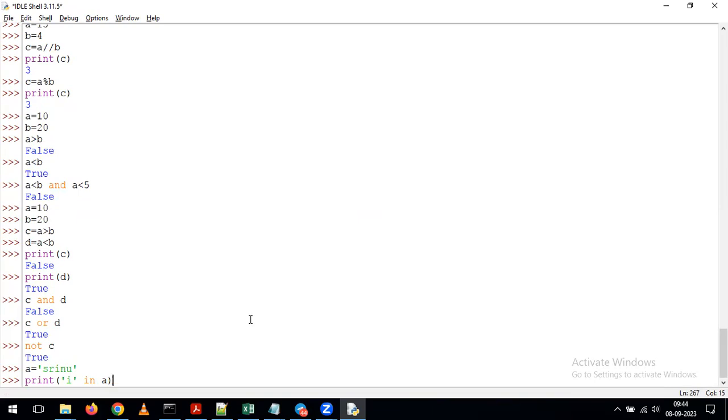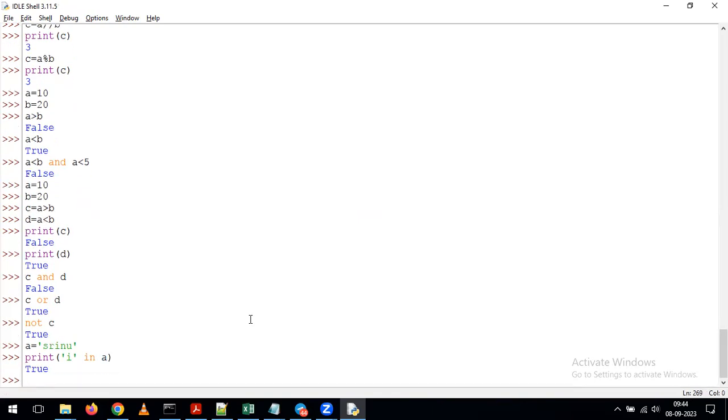I am giving simply print of I in A. Is the letter I present in A or not? It is available. So what will happen if I enter? It is giving output as true.